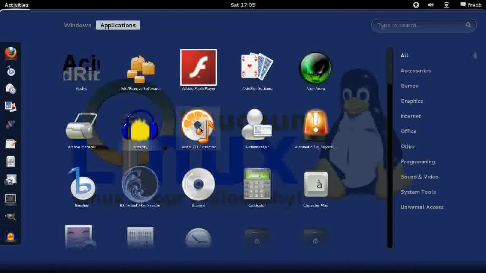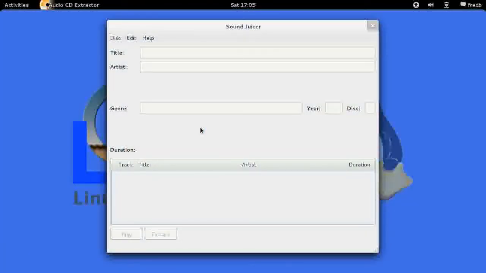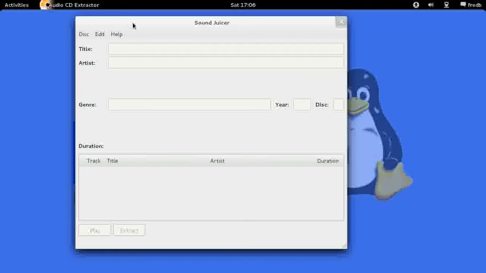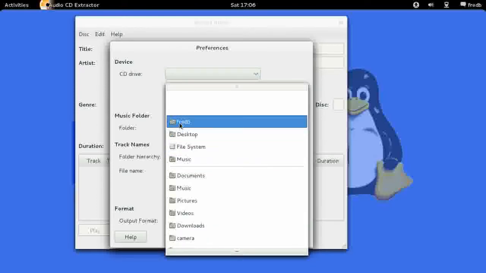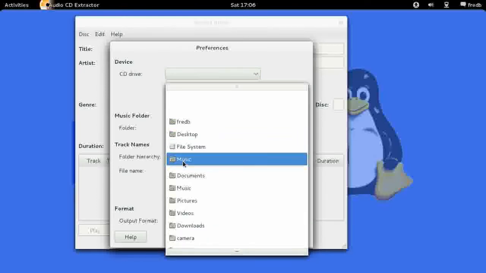Now it's a very simple utility here, not really much that you need to configure, but what I will show you just before we go in is if you do Edit Preferences, here you can configure exactly how your music is uploaded to your PC. So you can see here it's going to go into my music folder that sits under my home directory here. I'm quite happy with that, so I'm going to leave it at that.